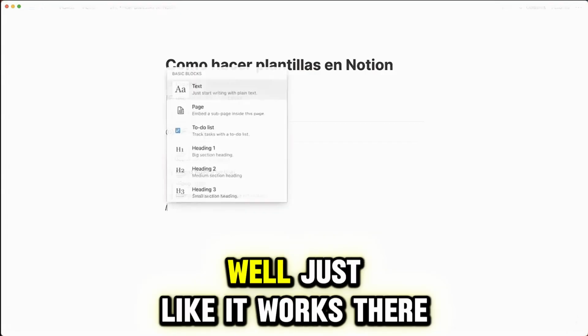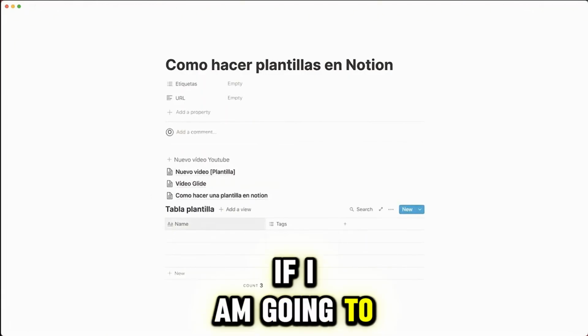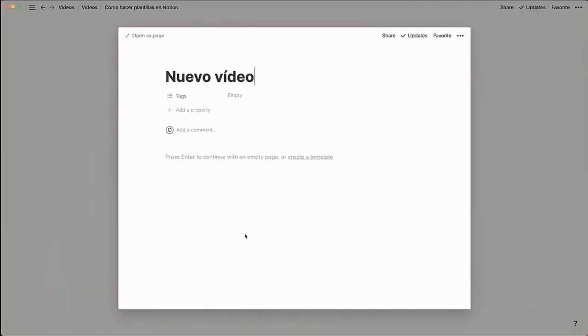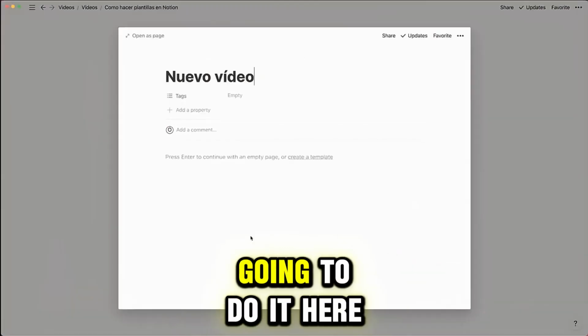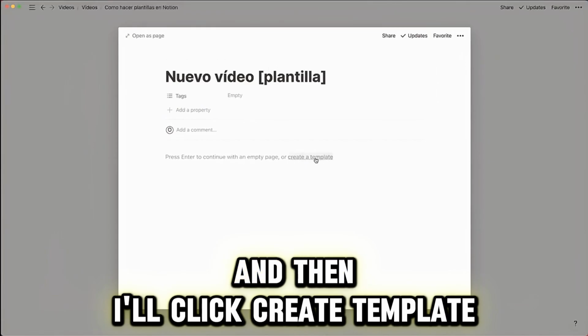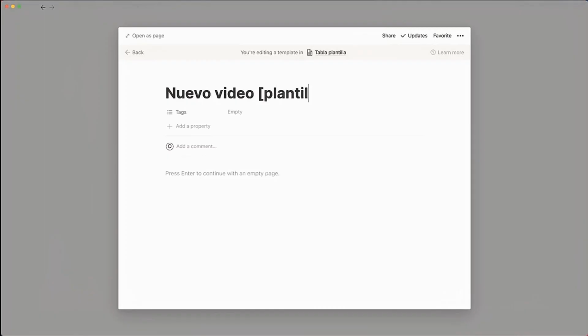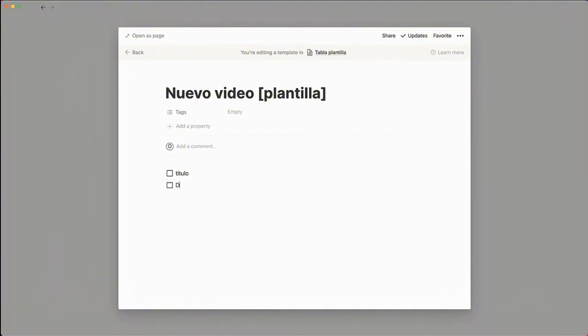Another way to do it, just like it works there, I can go to a table and create a template table, meaning that if I am going to add elements for the videos here, for example, I can do the same. I am going to put the new video here, for example, and if I click to open it, I can create a template here. I can do it here or I can do it there, but in this case, I'm going to do it here so you can see. I'm going to name it New Video and I'll put template here, and then I'll click Create Template. I'm going to give it the name New Video Template. Perfect. And here I am going to put the same checklist as before. Title, description, and thumbnail. Alright, perfect.